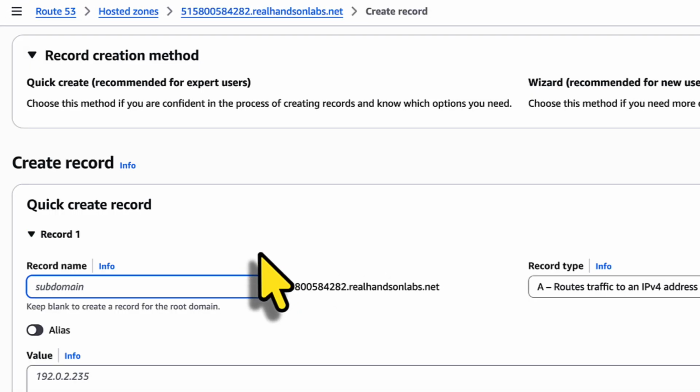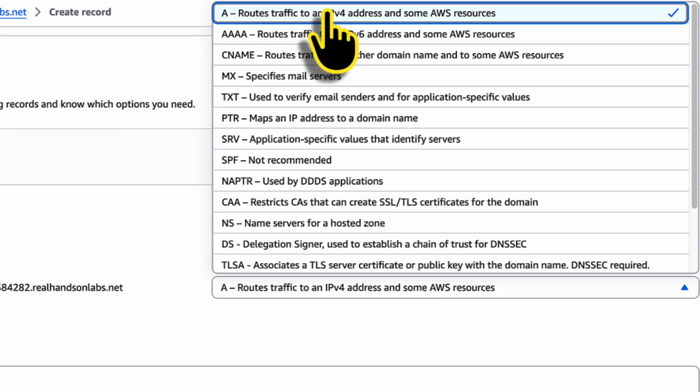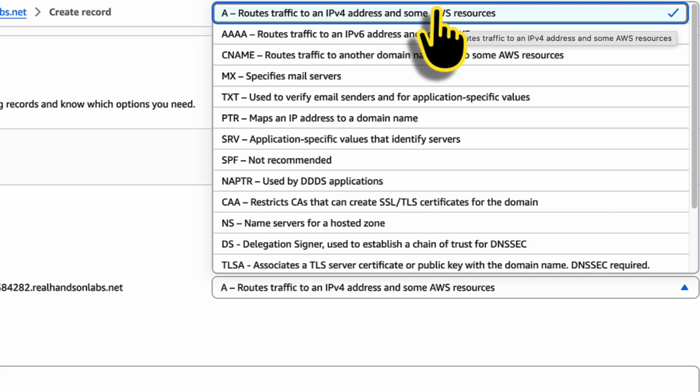For the record name, we can leave it blank if you want the root domain to point to the web server. But if you wanted a subdomain like finance or app, you could enter that here, but I'll keep it blank. And for record type, select A record. Now, an A record basically maps a domain name to an IPv4 address. So I'm going to select that.